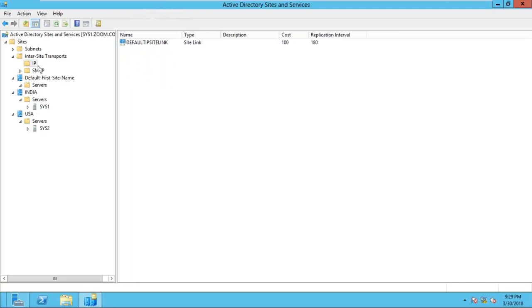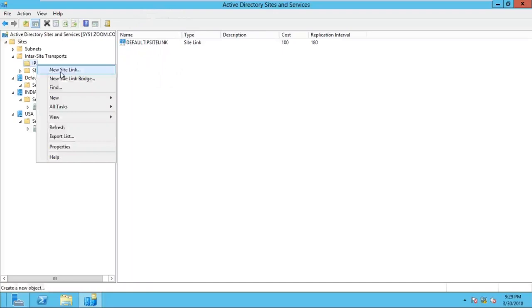So write down, right click on IP and click on new site link. Now once you click this new site link, one new window will open.